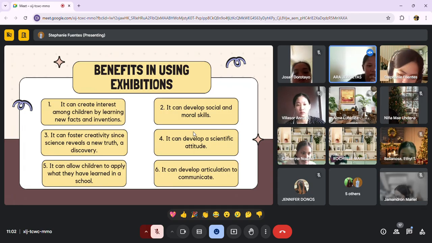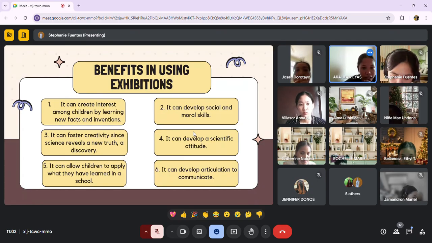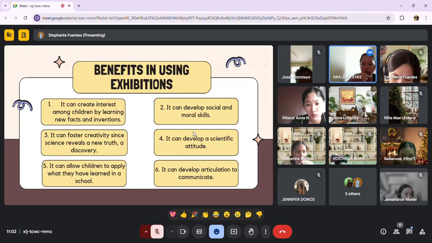Then the last one is it can develop articulation to communicate. So presenting information at an exhibition requires children to articulate their ideas clearly. So, whether they are explaining a project or discussing a scientific principle or answering questions from others, this may improve their verbal communication skills, and this also helps them to express themselves more confidently and effectively.